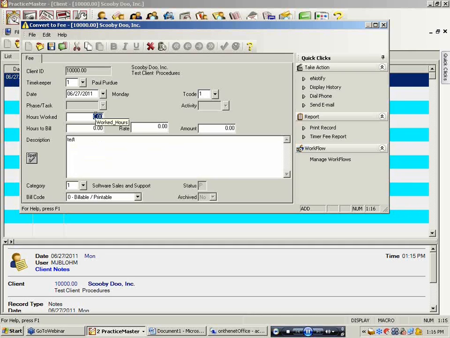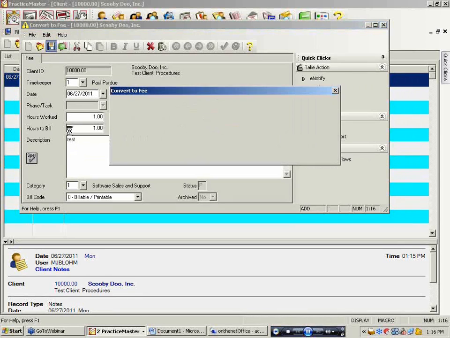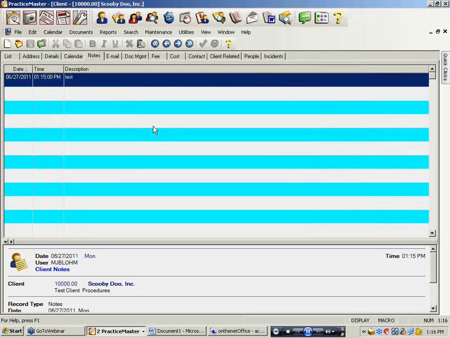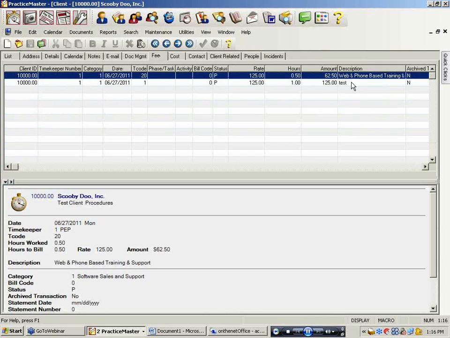And then you just put your time in, your 1 hour to bill, and you save it. And now it's billed, it's put it onto the client's bill and tabs, and I still retain my original journal note. So I've got my note here in its entirety. If I go to fee, I can see now I've got my test fee that's been billed over here. So it just eliminates one of those steps from having to go directly over. I can bill as I work and get that done.